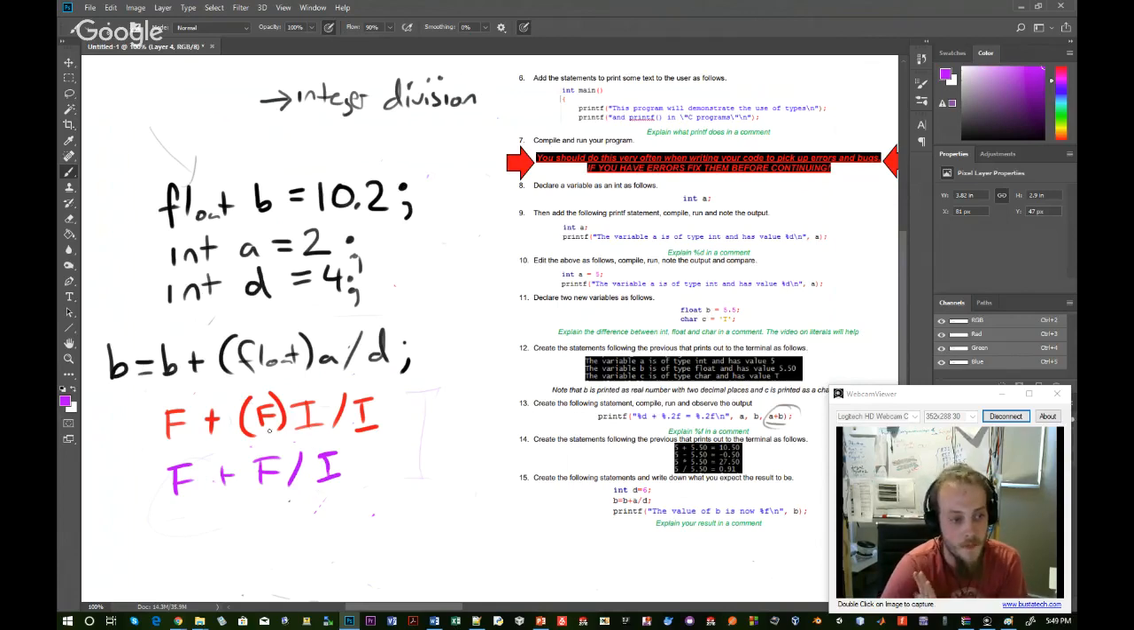Now, the fact that I change this into a float means that now, when I go and do this division, the largest of the two types is a float. So they both need to be a float before we can do floating point division. So the integer gets promoted to a float, and then the result is a float. And we'd get the correct answer.